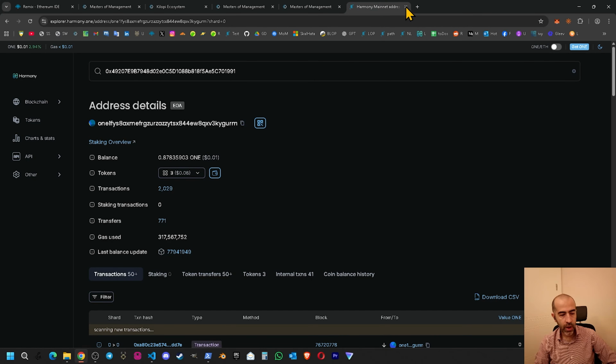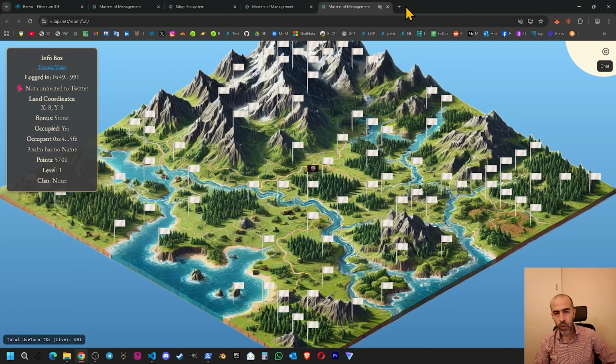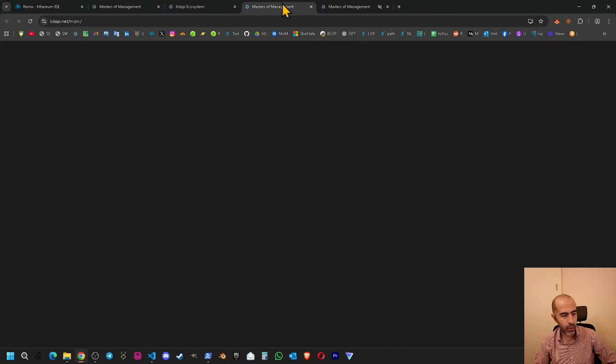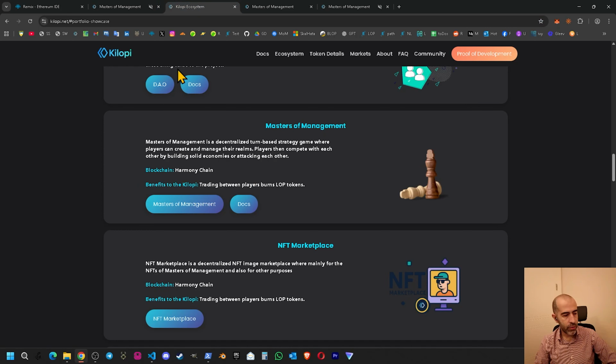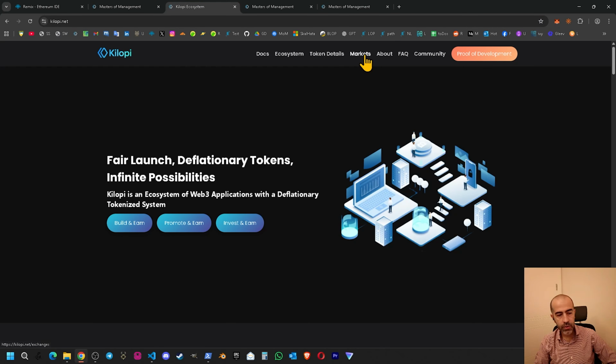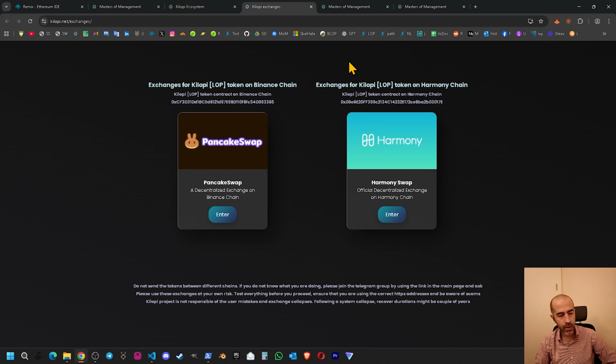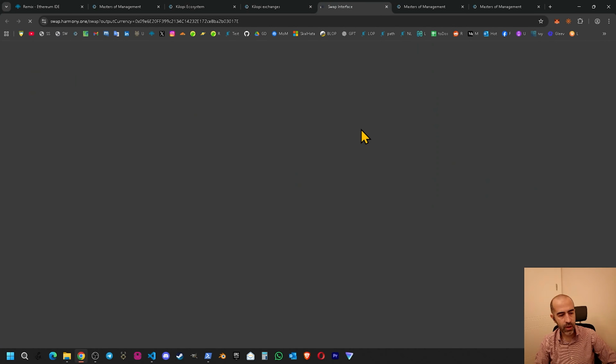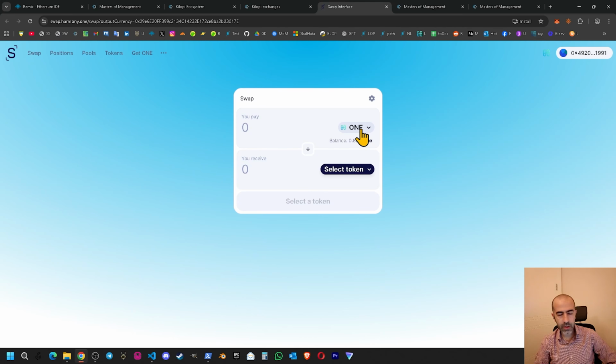So once you have your one coins, you need to get some Kilopi coins as well. So going to Kilopi.net again. In Kilopi.net, you can see markets on the top. Once you click this, you can see Harmony Swap in here. If you click this, you will be able to see this page. Then you will connect with your wallet. I'm already connected. It's easy, you will see it on the screen.